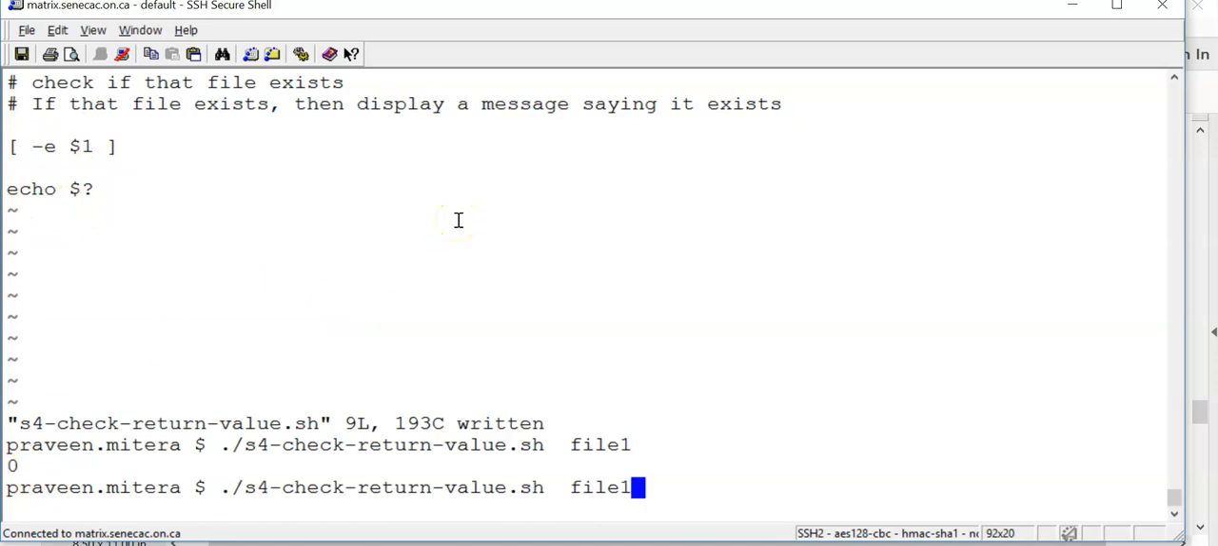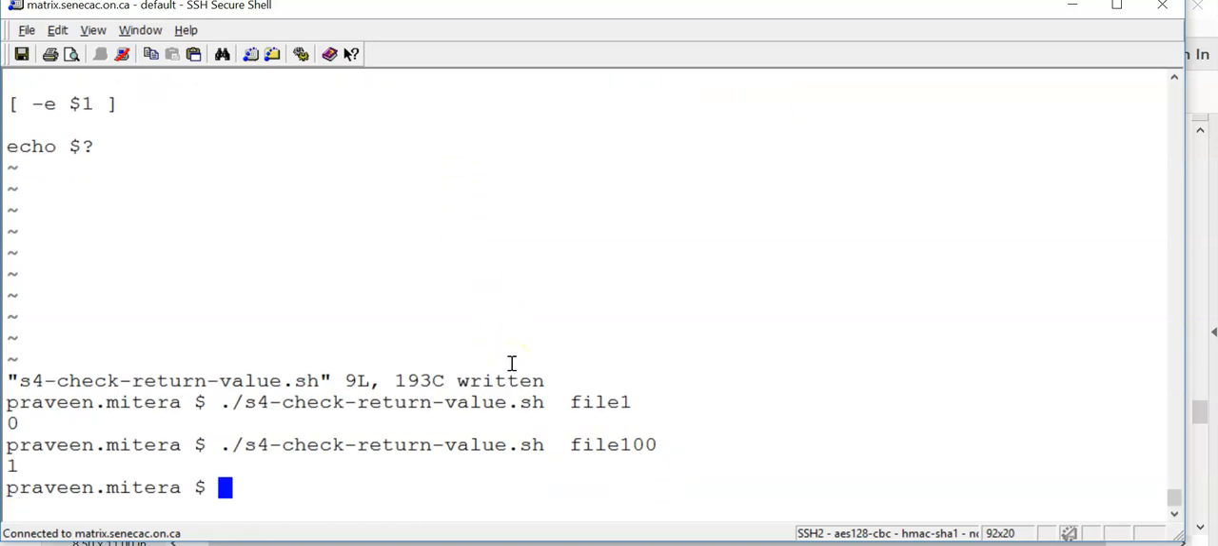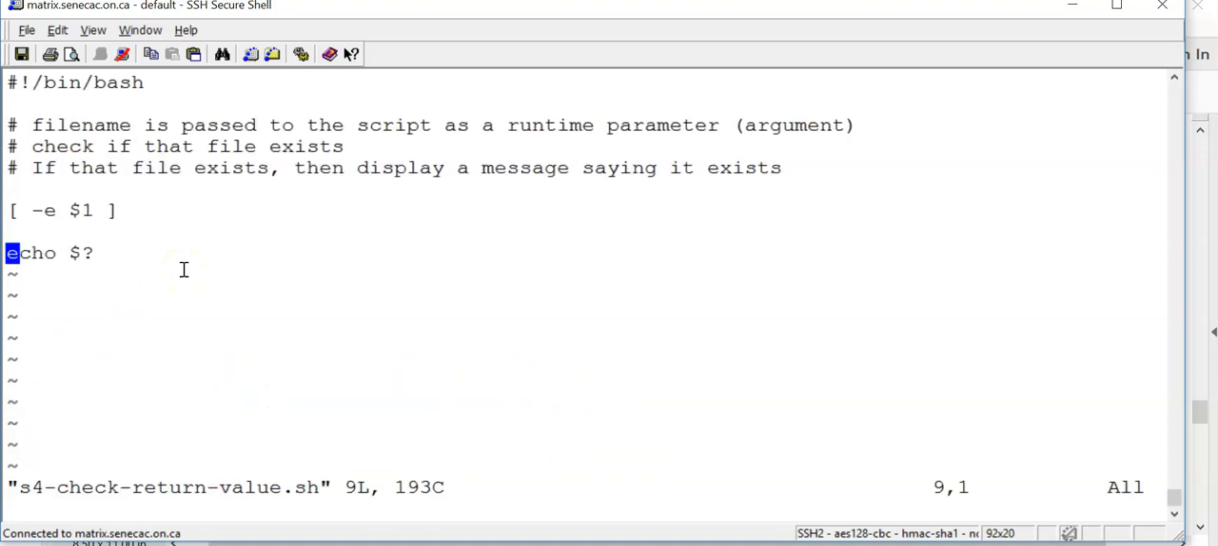When I run it again and pass file100, which does not exist, it's giving me a 1. So it took file100, and this statement became check -e file100. That was nonexistent, so this was a failure. So $? contains something that's not a 0, and it showed me what it contains, and it has a 1. Let's vi s4 again to complete the script.